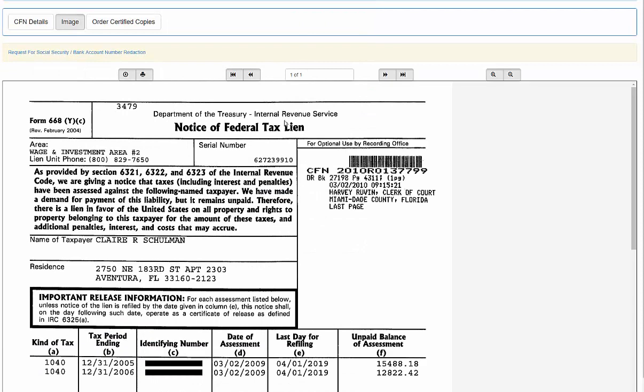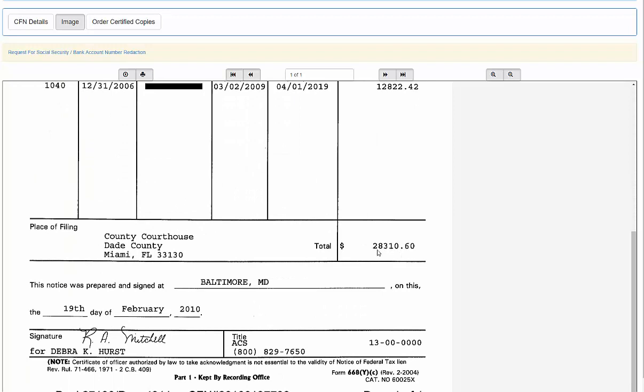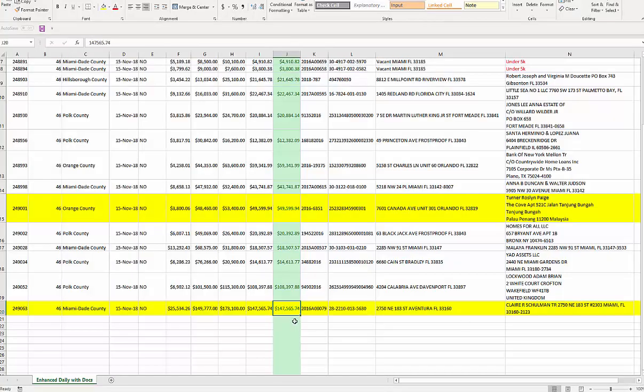I'm going to open that up, and here is the Notice of Federal Tax Lien. And I can see right here it is for $28,310.60. So even when that lien is paid out from this record, there's still a great deal of surplus. So this is a good record also.